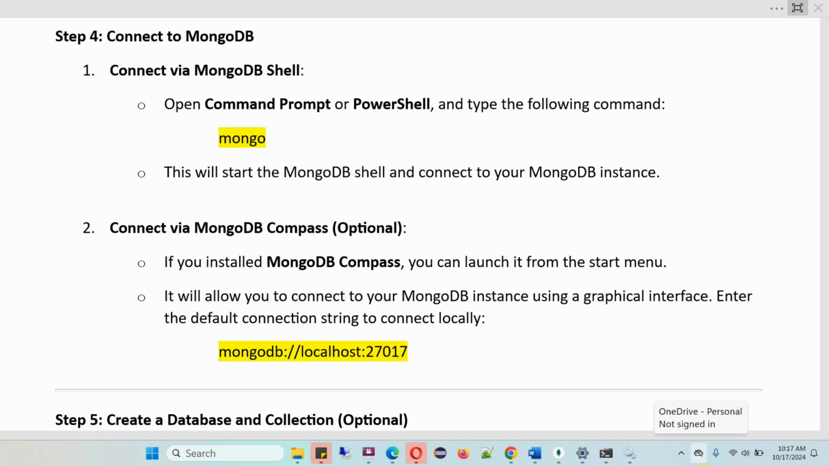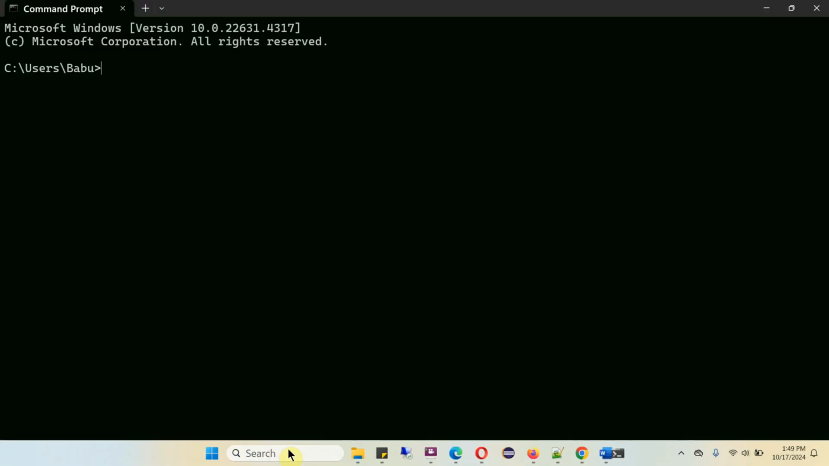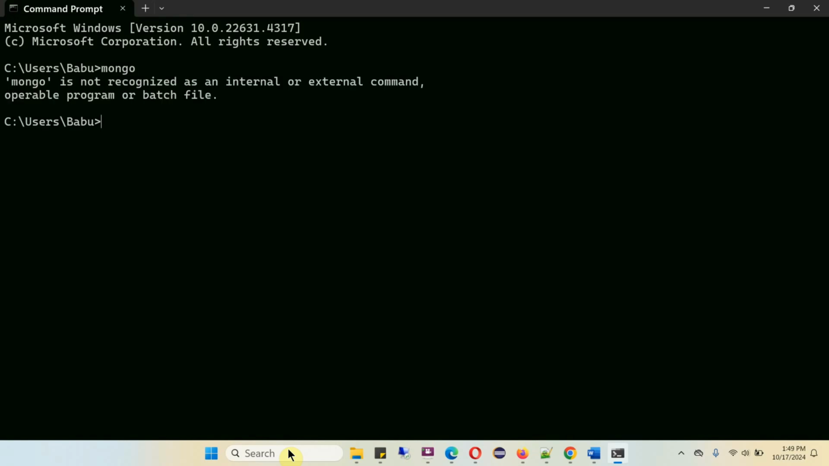Step 4 is connect to Mongo database. The first way is connect via MongoDB shell. Open the command prompt or PowerShell and type the command mongo. This will start MongoDB shell. Using that, you can connect to your MongoDB instance. Run this command. Looks like Mongo shell is not installed. We will see how to install and use it.